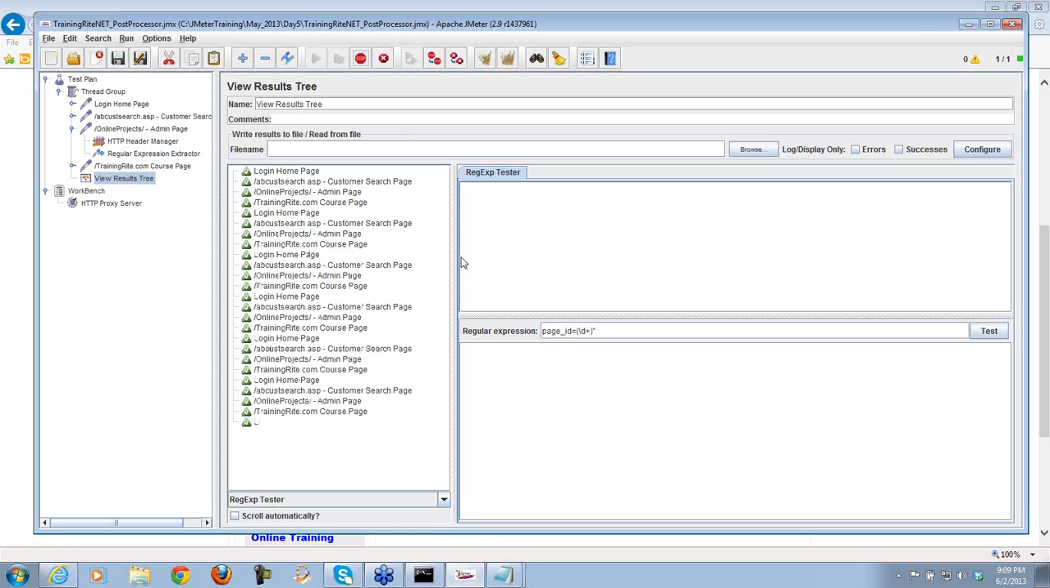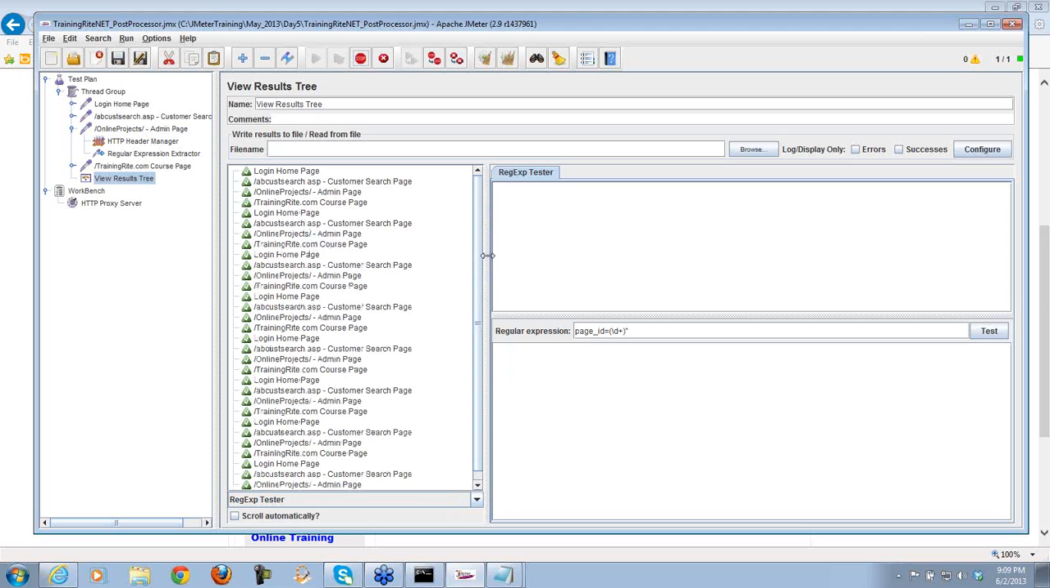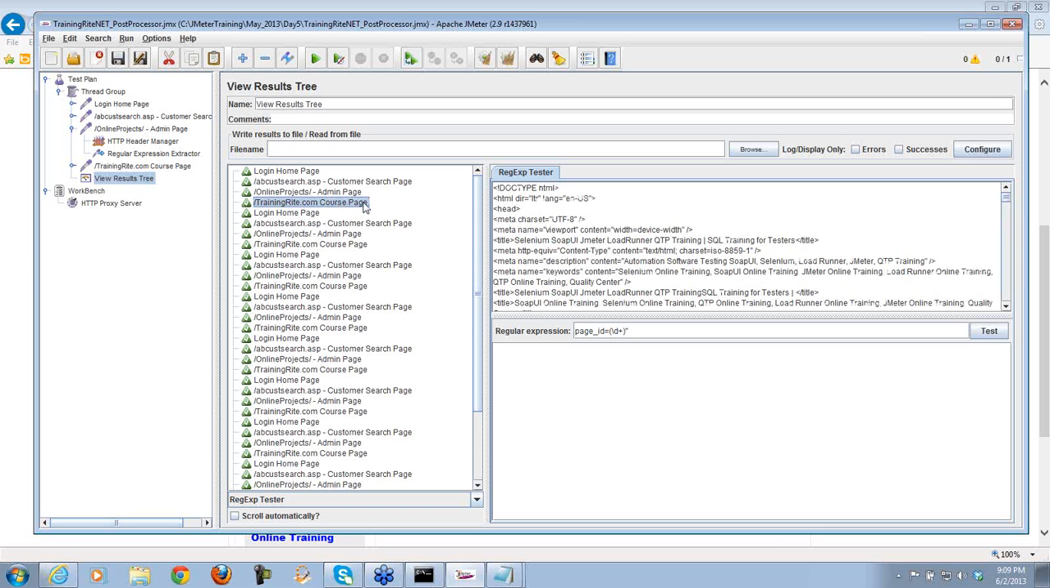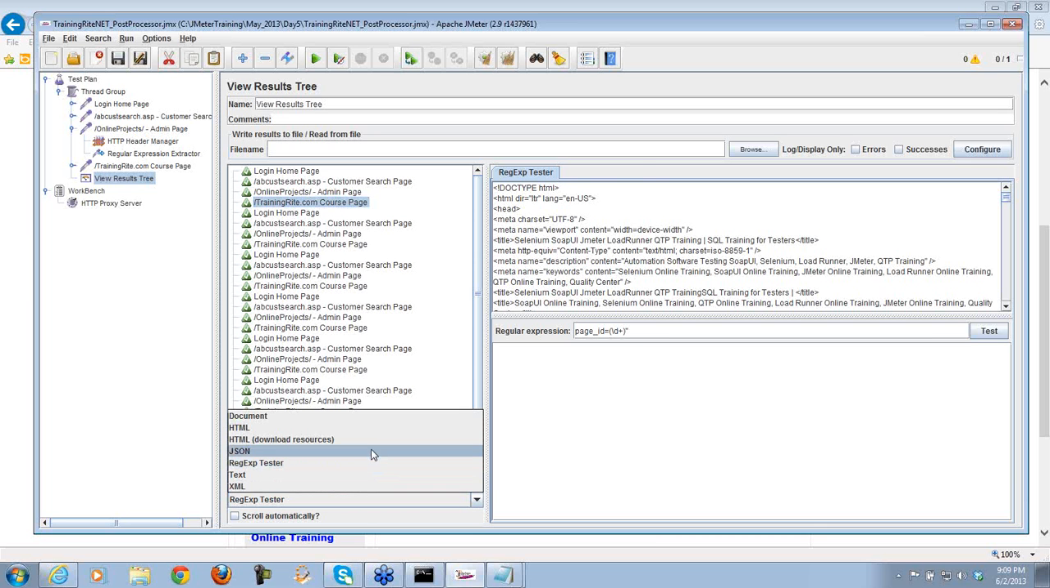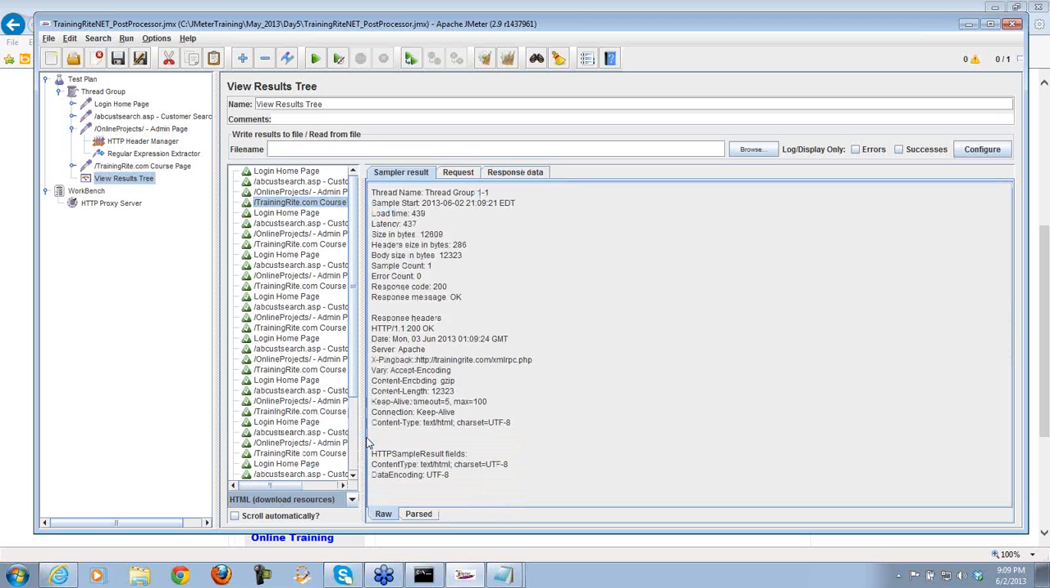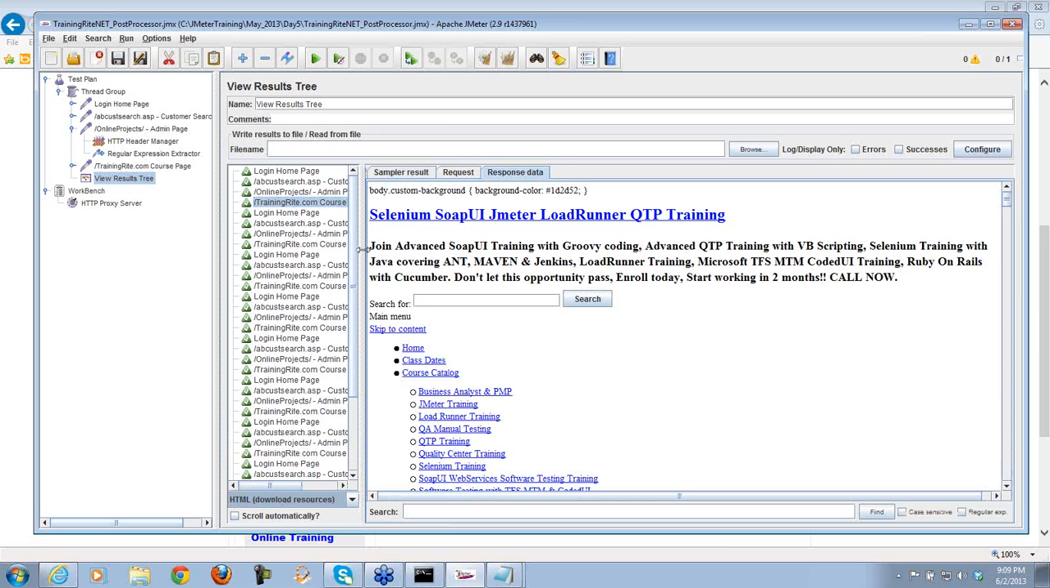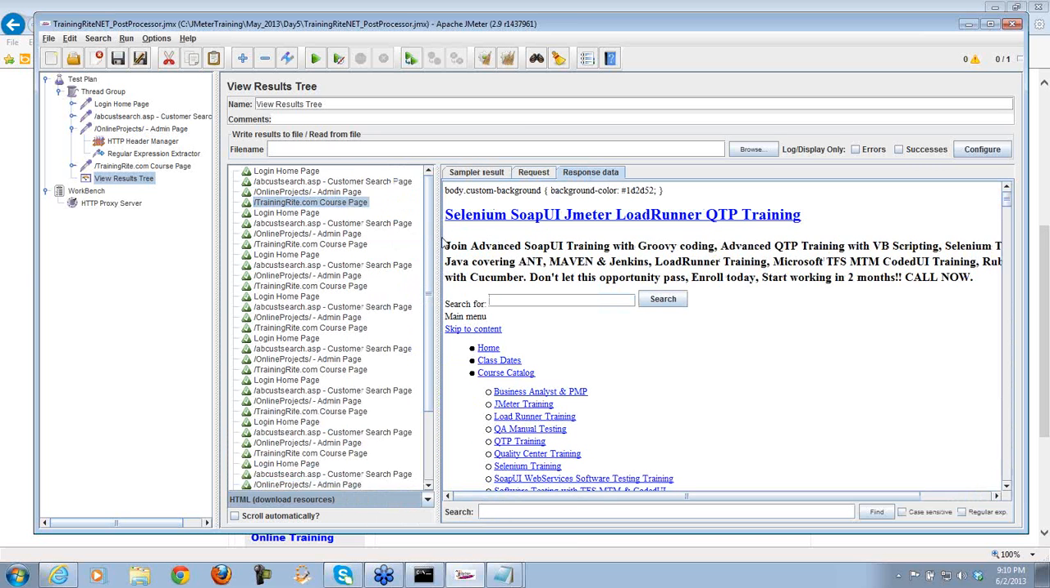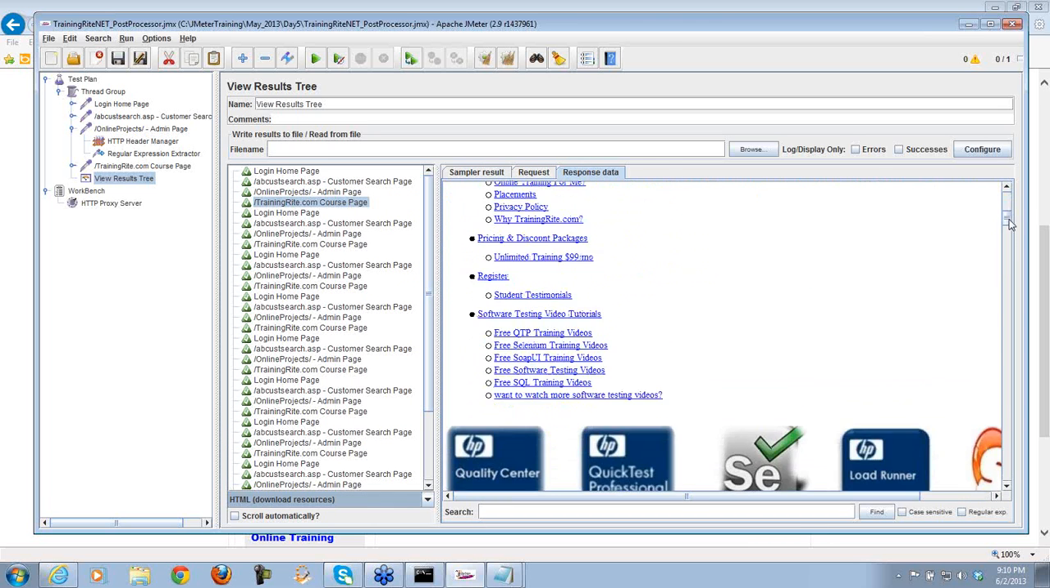Anyway, so now what I am interested in is seeing that at this page, based on our regular expression, at this admin page, we would have extracted something and passed it to this course page. So every time before, this course page was taking me to QTP. So let me see where it is taking me now. So this is down here. I will do that. So this should tell me where it is taking me in my response, right?